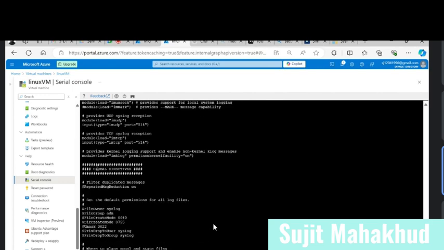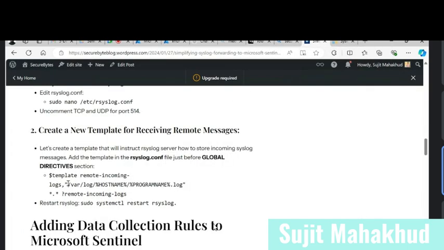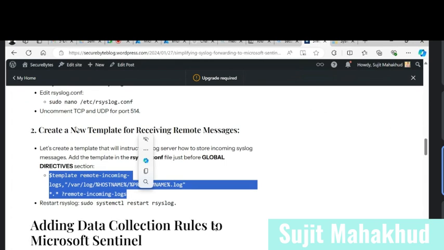We can just add one line before this global directives. This global directive you will see everywhere. It will be in the rsyslog.conf. There will be something like global directive here. Before this, you add one more line. That is this one, a template. You will get it in my blog.